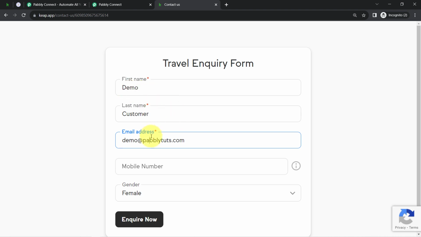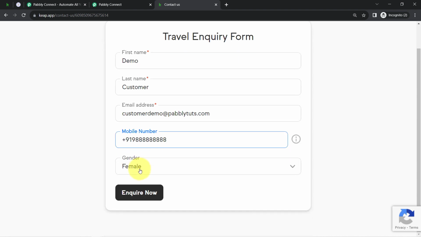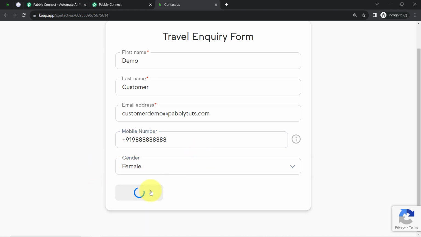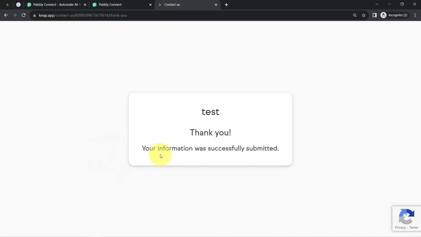Well, I guess this email address already exists, so instead of demo I will use something else like customer demo. I'm using this particular email address, and let me also add a dummy phone number, something like this. I have added a 10-digit number, and in the gender I am selecting female, clicking on inquire now. And remember, this gender is actually our custom field. Alright, so the submission is done.